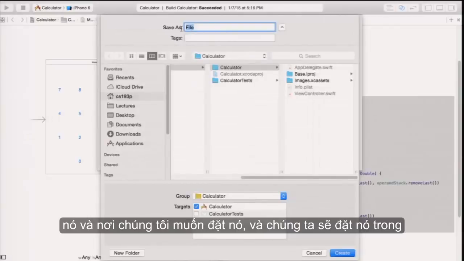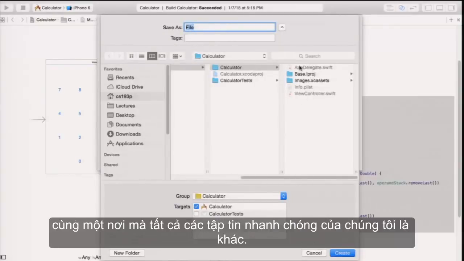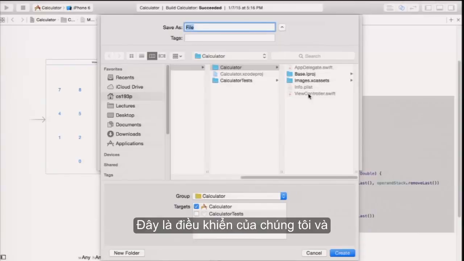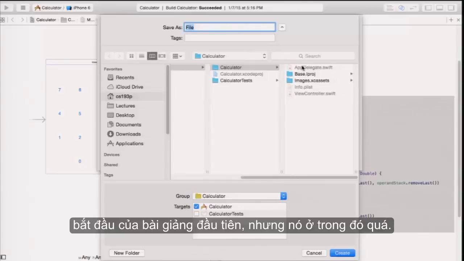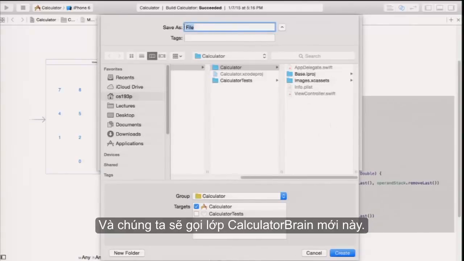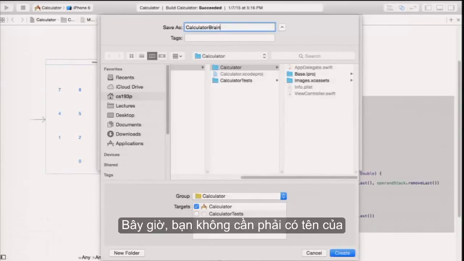Now it wants to know the name of it and where we want to put it. We're going to put it in the same place that all our other Swift files are. Here's our controller. And this app delegate, we moved it out of the way at the very beginning of the very first lecture, but it's in there too. So we want to put it in this same directory. And we're going to call this new class Calculator Brain.